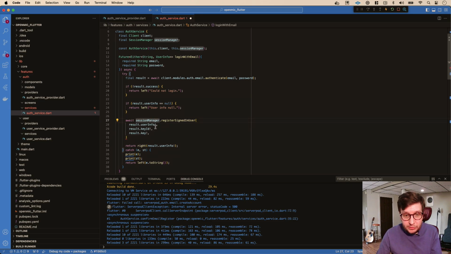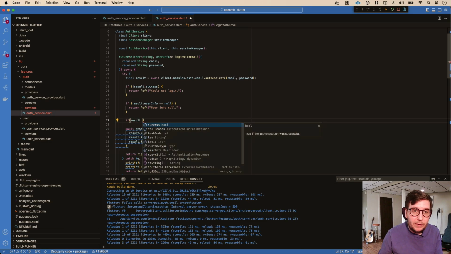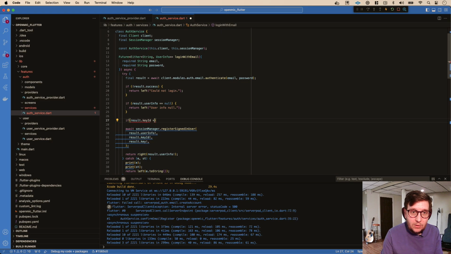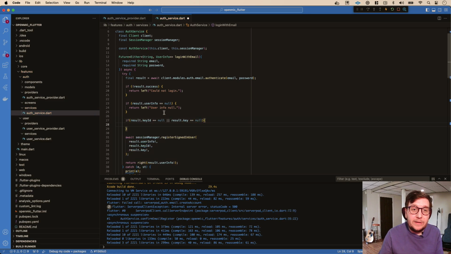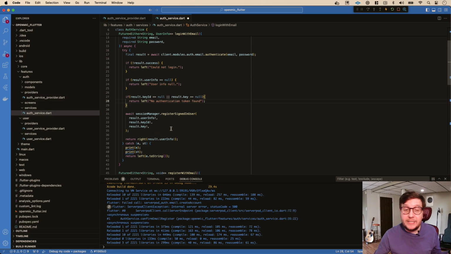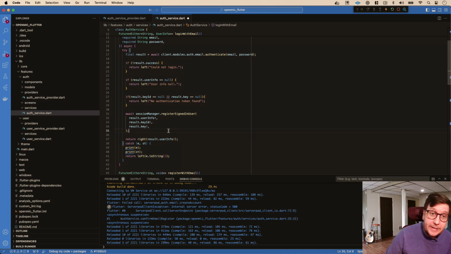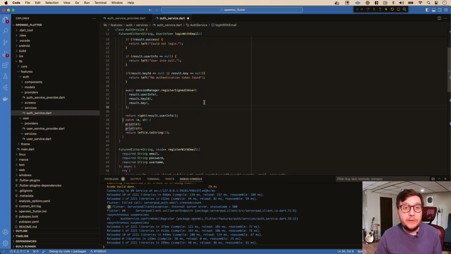Now, this is a little bit dangerous to do because in theory, these could be null. I don't think they ever will be, but let's also just do some checks for that. So if result dot, what were they again? Key ID equals null, or result dot key equals null, we're going to return an error. And maybe this will just say something like no authentication token found. Sure. So this will now register them as signed in, meaning when we load the app again, assuming their access token hasn't expired, they will stay logged in until we log them out, which is something we'll do at a future time.